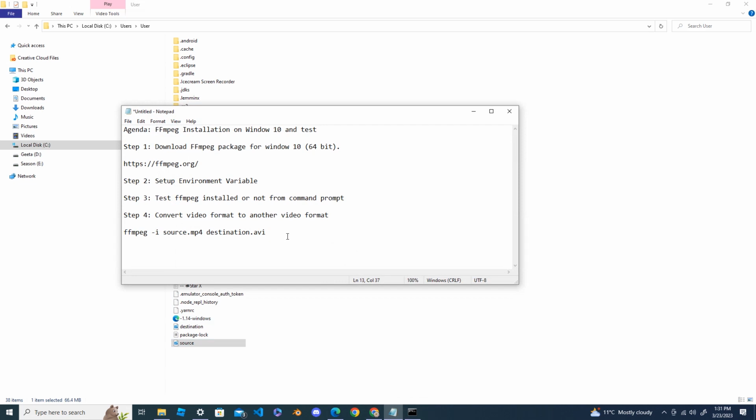And we have finished up to step 4. Now this is how you install FFmpeg on Windows 10, set up the environment variable, test it, and convert the video format.